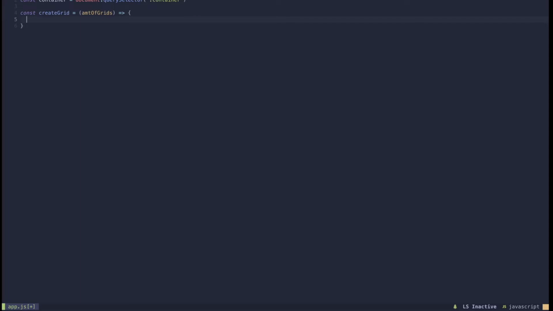So what we're going to need to do is a for loop within another for loop, because we need to go left to right, and then we need to do that the same amount of times top to bottom. So our first for loop is going to create the rows left to right. And so here we can do amount of grids, and we'll add 1.